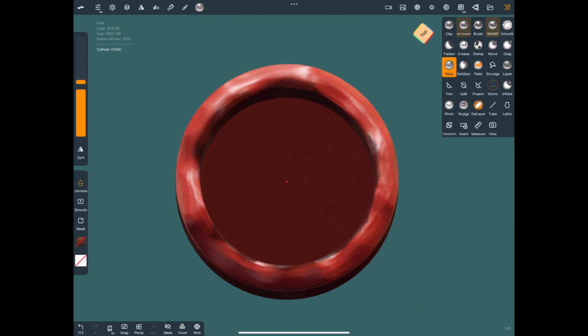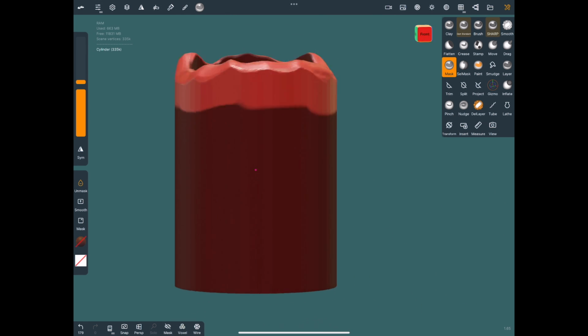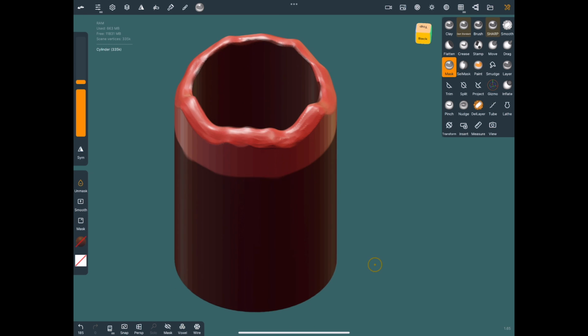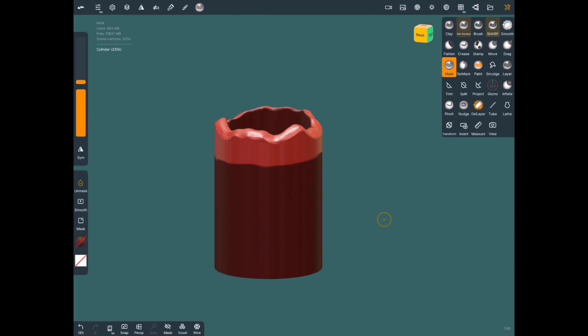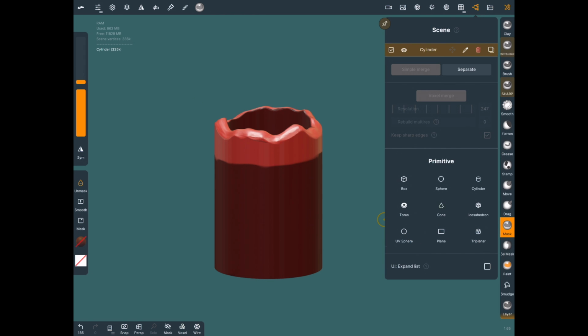Now I've gone to the regular mask tool, I've clicked on unmask, and I'm just going to go around and clean just a little bit of the masking off the top so I can go in and work the gum line a little bit and put the teeth in.